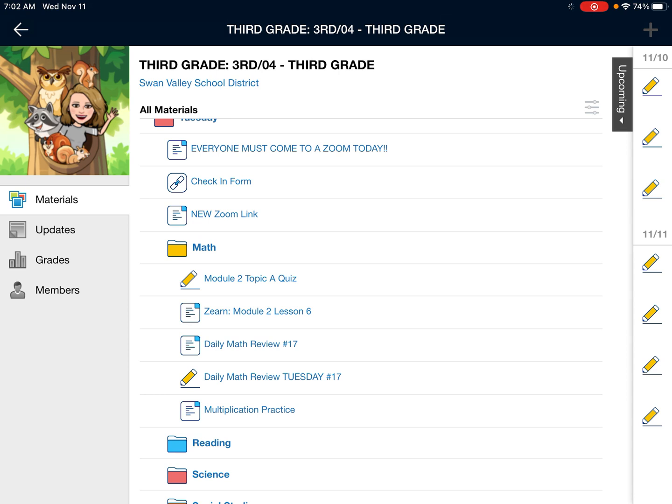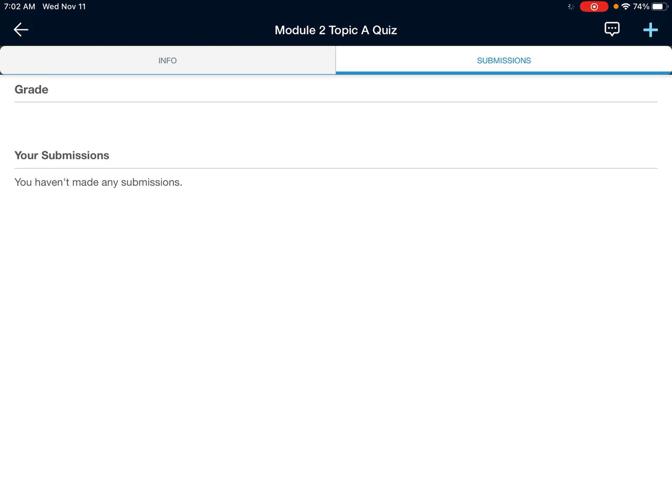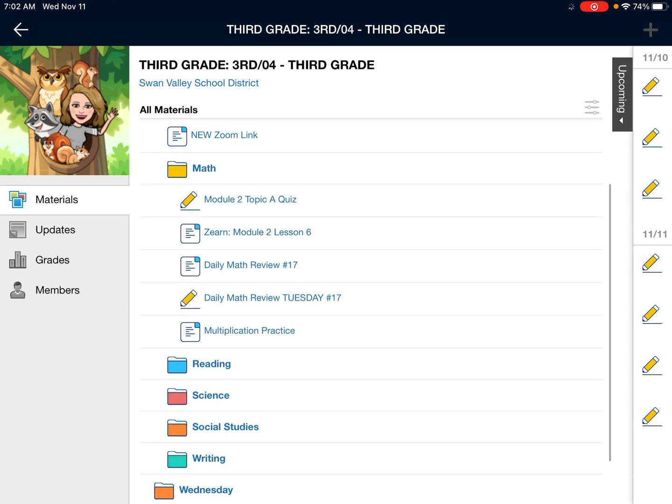But the stuff that needs to be turned in has a pencil, or in a minute I'll show you it has a puzzle piece. So I'm going to click on this quiz. At the top, it says info and submission. To find out if your kid submitted it, click on submission. This one clearly says you haven't made any submissions. So this student has not turned in their quiz from Tuesday. Okay? That is one way a parent can go find out if they have submitted an assignment.